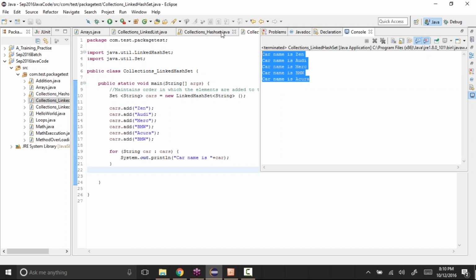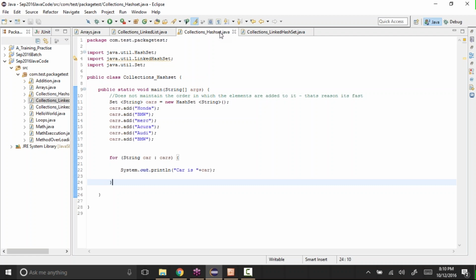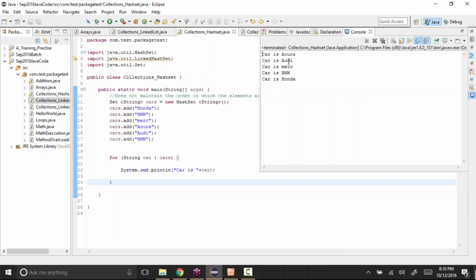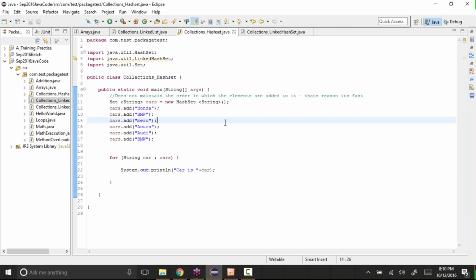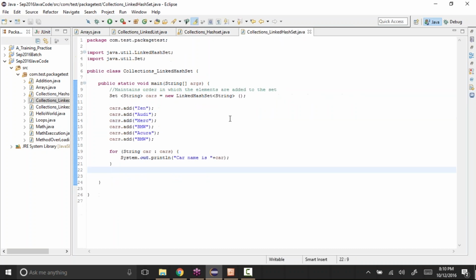Whereas HashSet and others generally don't maintain the order. We added Honda, BMW, Merc here. If you save it, Acura came first, Audi came second, then Merc, then BMW. It's not even alphabetical order. It stores it in its own way. But the LinkedHashSet does maintain the order in which we added those elements. Let's save this. That's the difference between the HashSet and the LinkedHashSet.